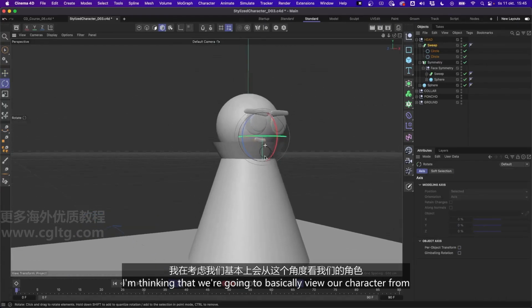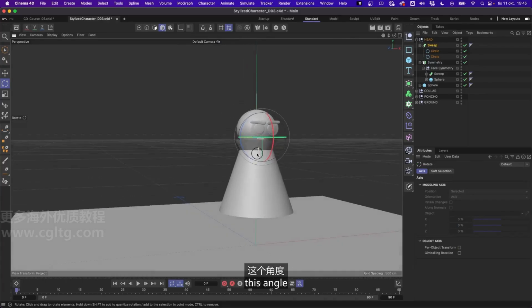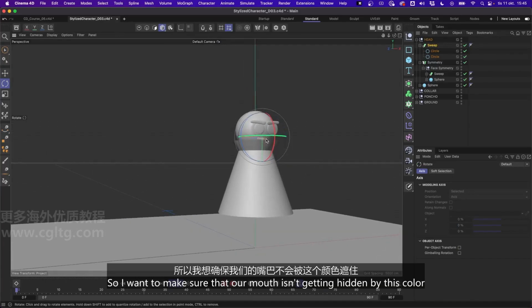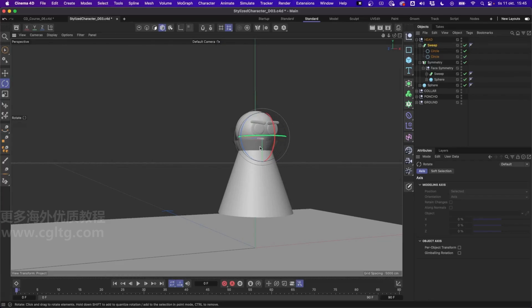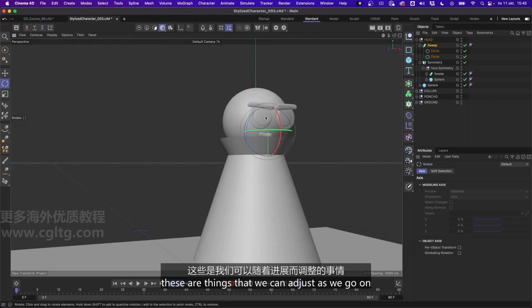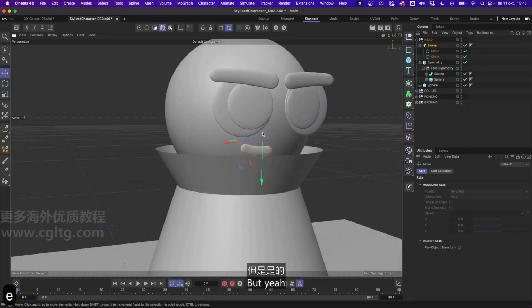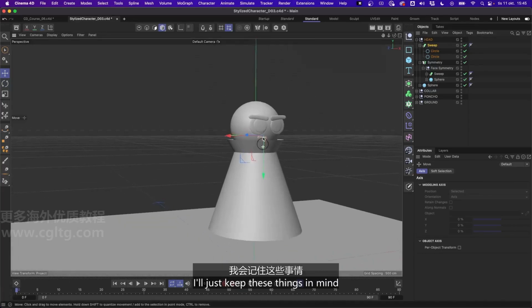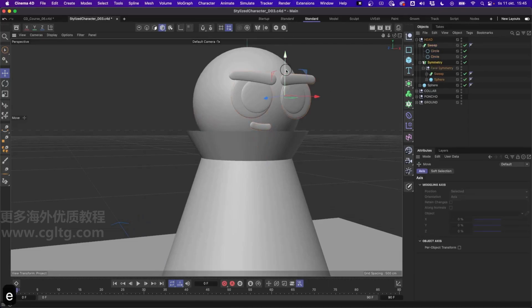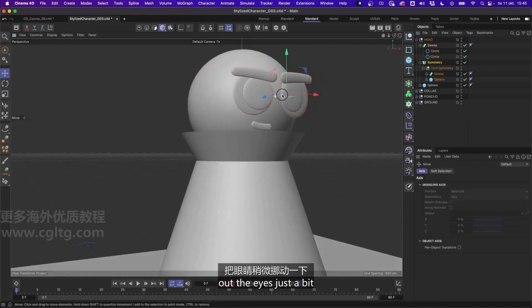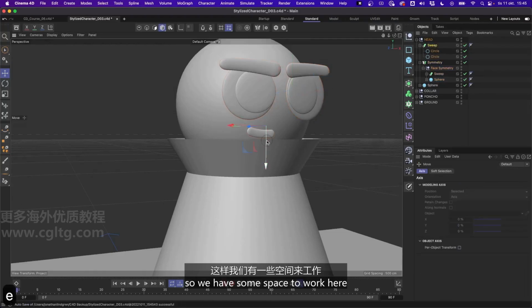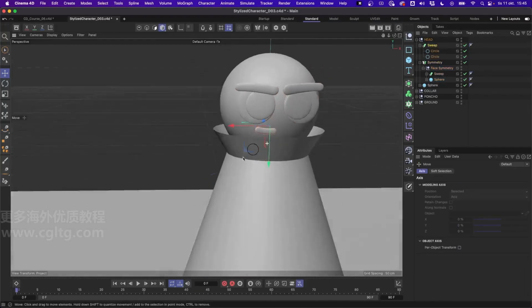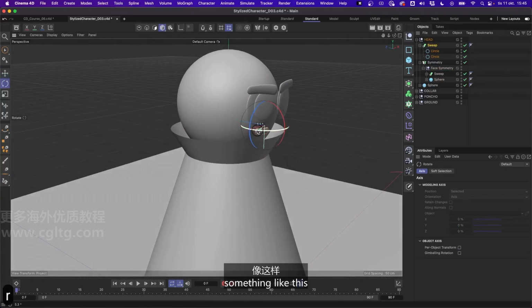So I'm thinking that we're going to basically view our character from this angle. So I want to make sure that our mouth isn't getting hidden by this color. Obviously, these are things that we can adjust as we go on. But I'll just try and make sure that while I'm designing, I keep these things in mind. So I'll also maybe move up the eyes just a bit so we have some space to work here. Something like this.